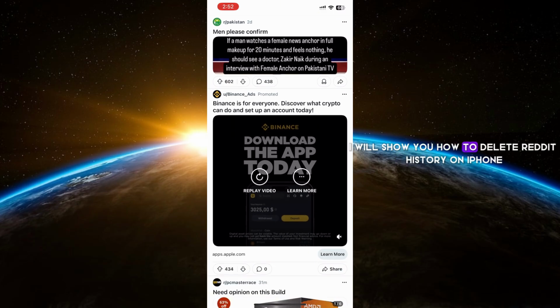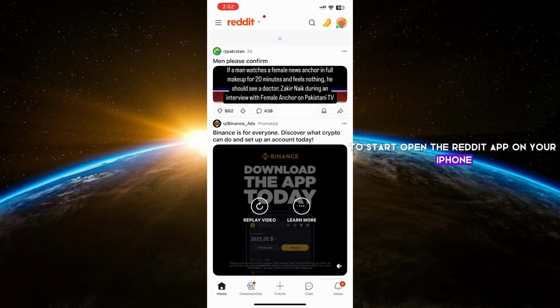Today I will show you how to delete Reddit history on iPhone. To start, open the Reddit app on your iPhone.